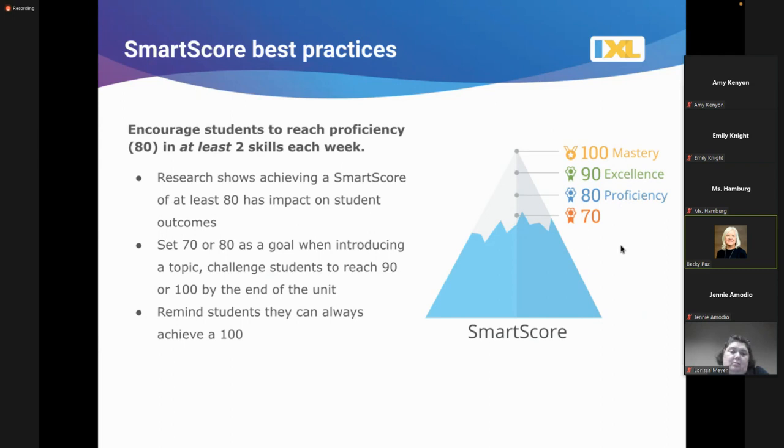That SMART score is also always saved for them. So let's say they're feeling a little frustrated or time runs out and they only got to a 40 on one day. When they step in the next day, it's going to pick up right where they left off. So think about reminding your students, here's a skill, at least work on it till you get to that SMART score of an 80. Any questions around that SMART score?